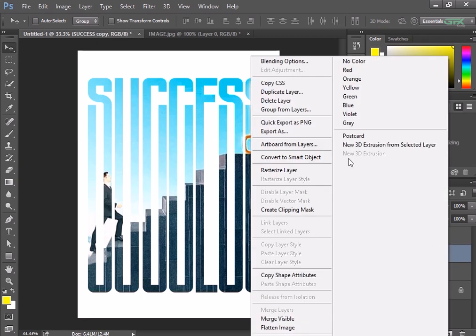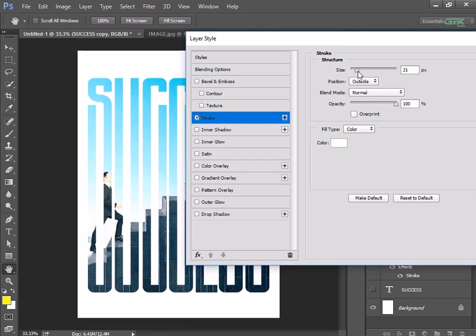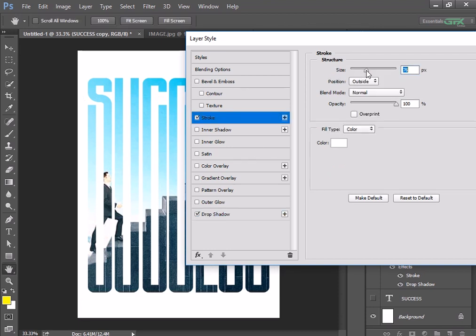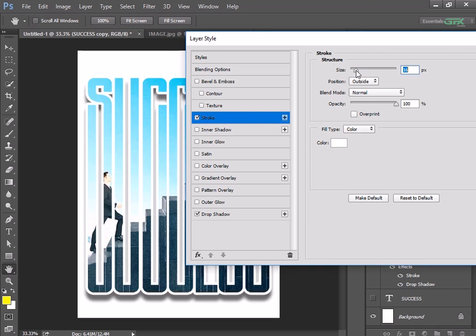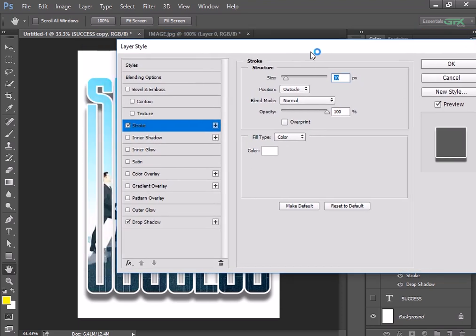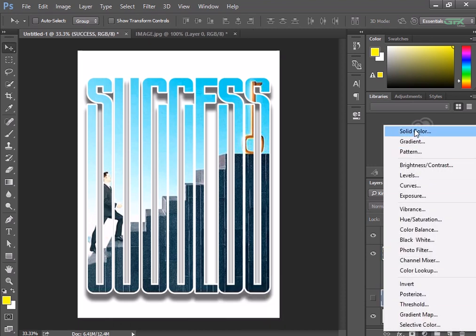Now right-click on text shape layer and choose blending options. Follow these settings. Now you can create solid background.